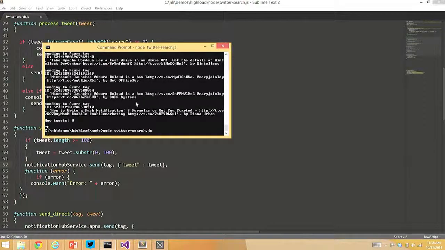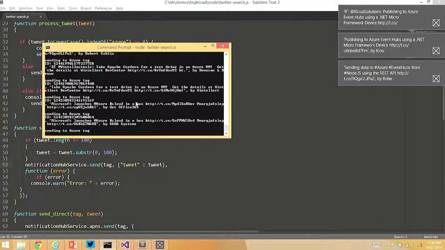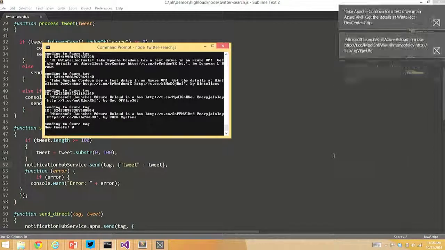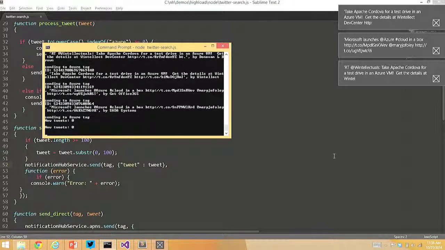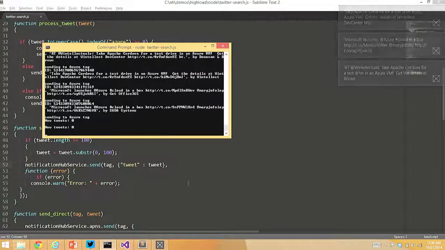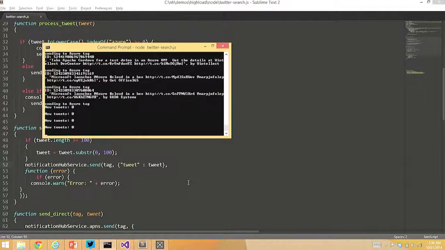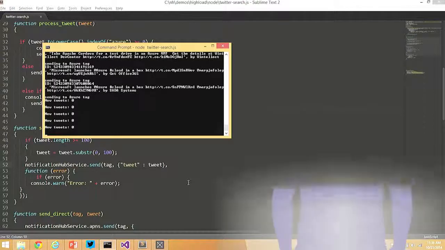I'm sure there are some tweets about Azure, so we're going to see what they are. And as you can see, we just received push notifications, alerts about different tweets about Azure. And we'll keep receiving them, as Azure is a fairly popular topic today. With this demo, I just showed you how to do broadcast push notifications with Windows, but really across any platform, from any backend, which in our case was Node.js.